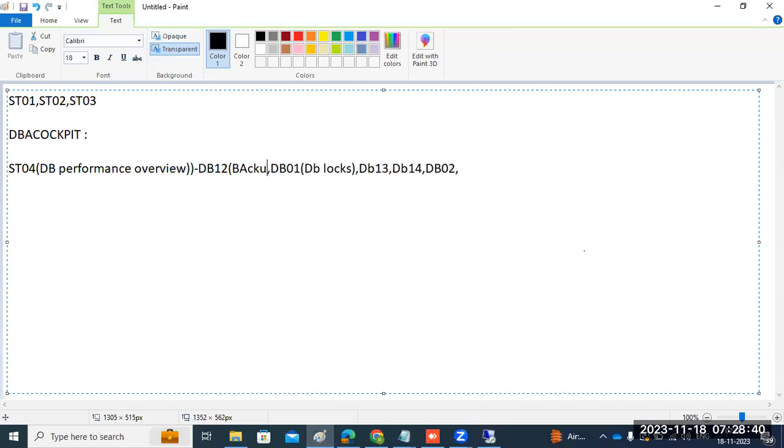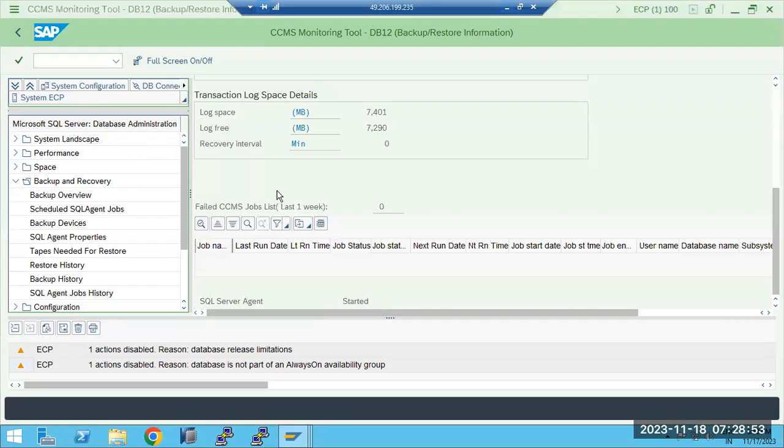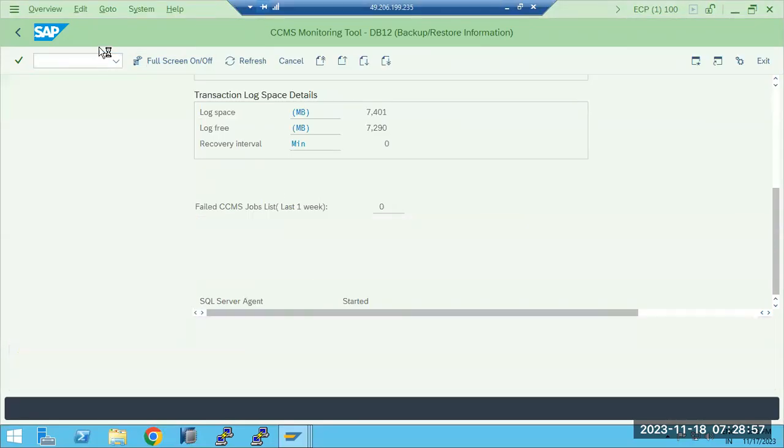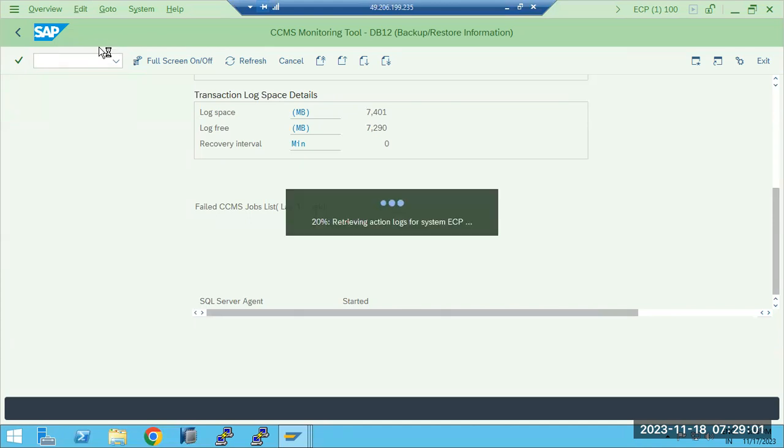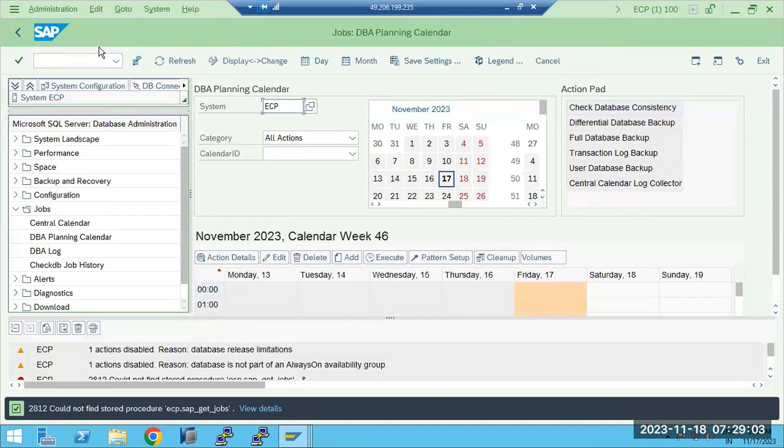So backup logs here. Then DB13, the DBA planning calendar. DB13 is for the DBA planning calendar, and here you can see all the functions.